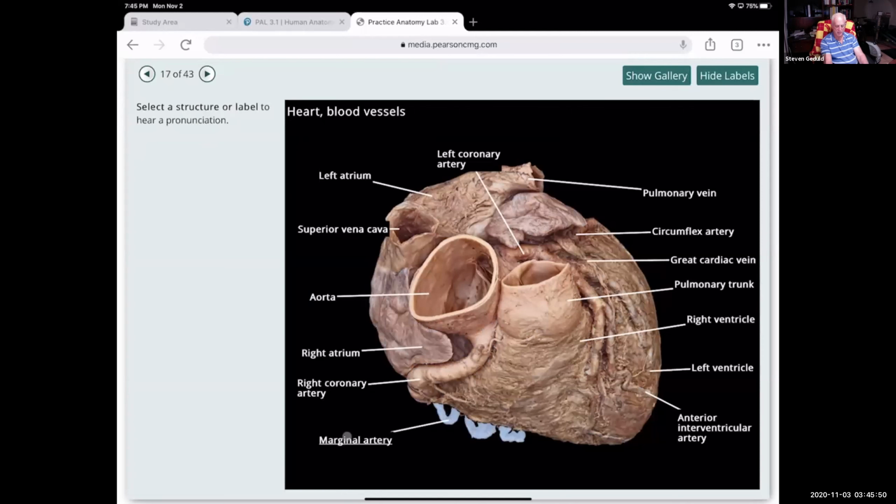the marginal arteries go down the side, the bottom, the interventricular arteries, the left ventricle, the right ventricle, the pulmonary trunk, the great cardiac vein. It feeds up into the cavernous sinus. The circumflex artery, that's the one that wraps around the heart, and the pulmonary vein. This is the left pulmonary vein.